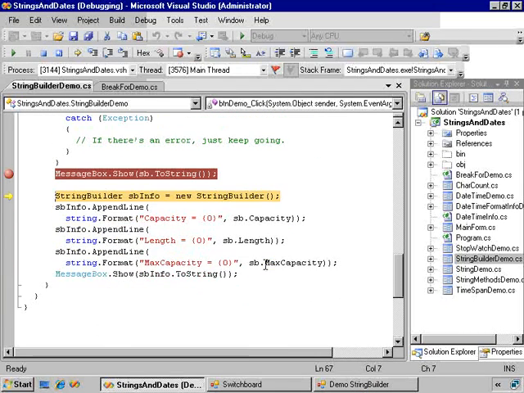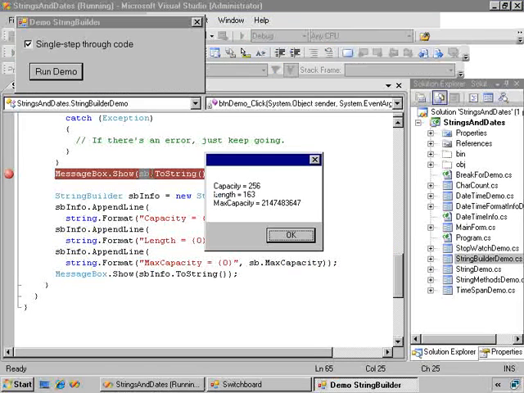Now we can retrieve information about our string builder. Let's create a new one, and let's retrieve its capacity, length, and max capacity. We'll do this by using the append line method again, and we're getting information about SB, which was our old string builder, which had all the file information in it. What do we get? We get its current capacity is 256, the length of the current string is 163, and its max capacity is around 2 gigabytes. Certainly big enough for any string you're likely to have to build up yourself.